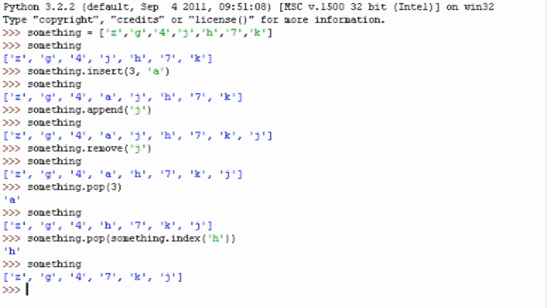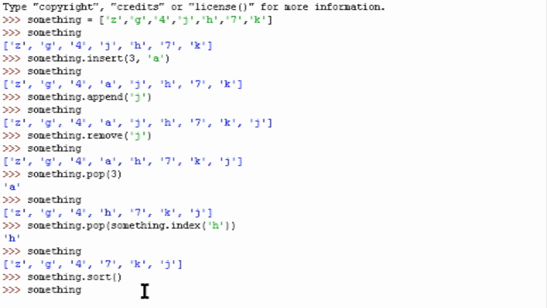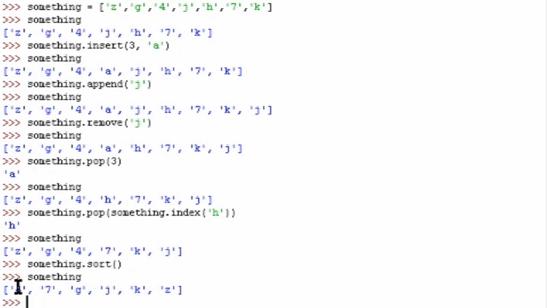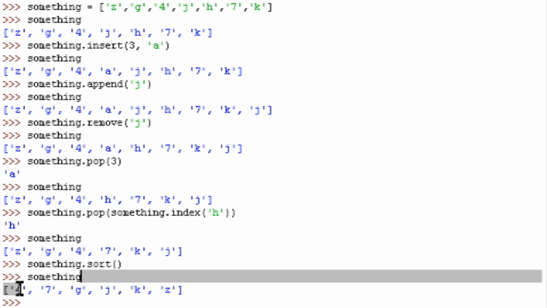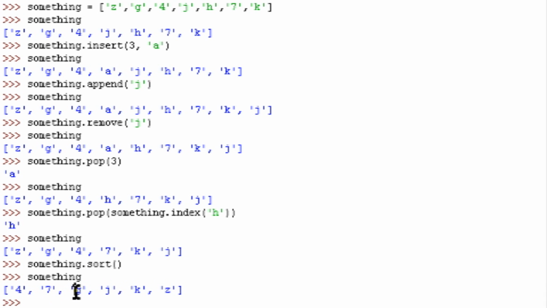The second to last method I want to show you is the sort method, something dot sort. This does not take any parameters, and if you didn't already guess it, it sorts the list for you. There you go, by alphabetical order. It's kind of like you would find in the dictionary. Numbers go first in numerical order, and then the letters go in alphabetical order. So G goes before J, before K, before Z, and again numbers go first.